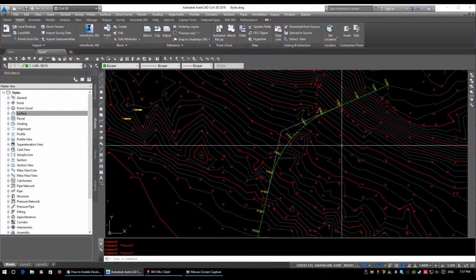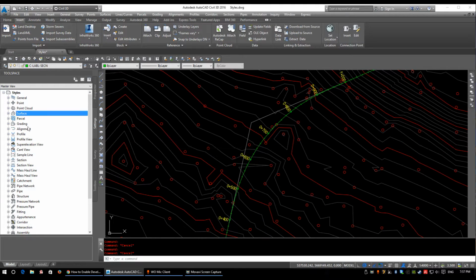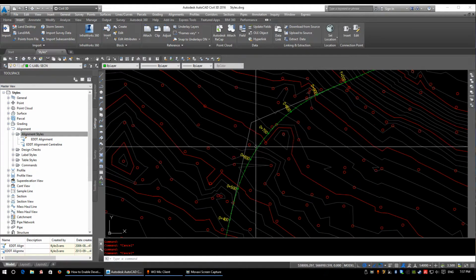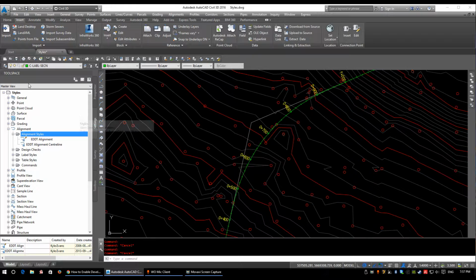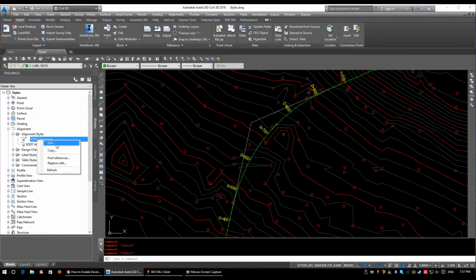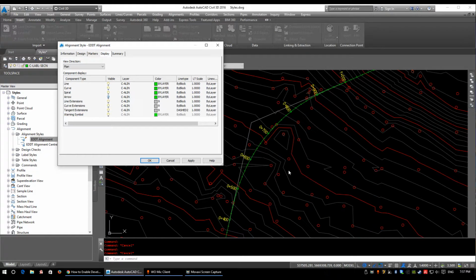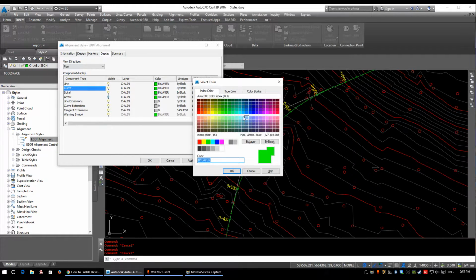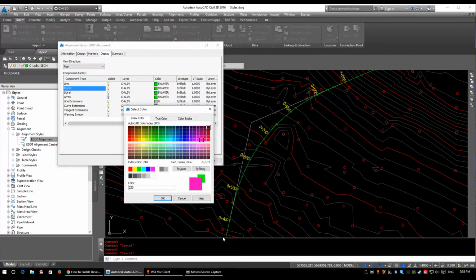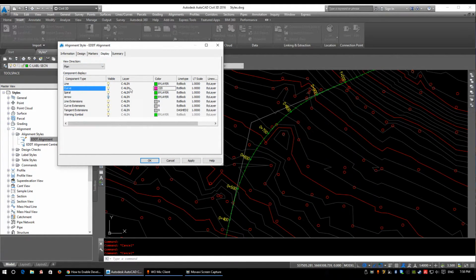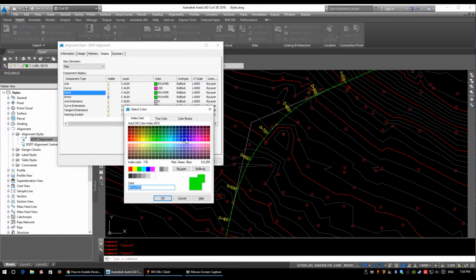C-label-align-main road. Now to see things happen in real time, I'm going to edit this alignment style through the settings tab in my tool space. So I'm going to right click edit, and to show you the various options and what we can do, I'm just going to modify them in here. So my curve, which is the center portion of my alignment, we'll have tangent, spiral, curve, spiral, tangent. So I'm going to turn my curve pink, and I'm going to make my spiral blue.